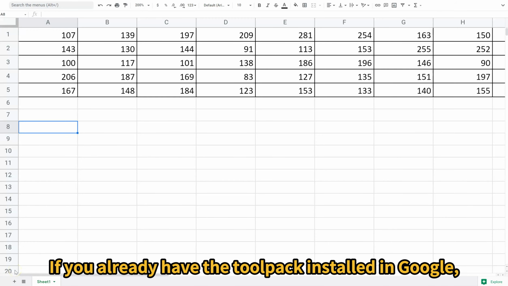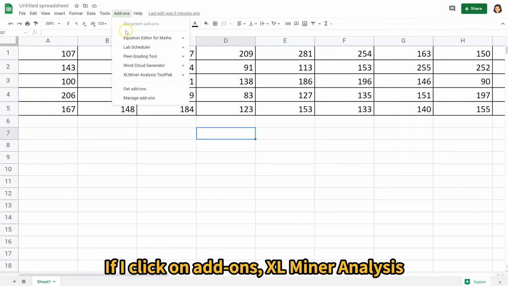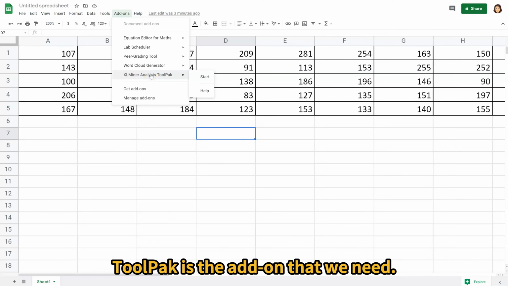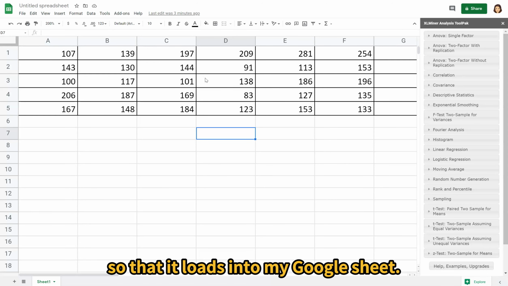If you already have the tool pack installed, in Google, you will find that tool pack up here in the add-ons menu. If I click on add-ons, Excel Minor Analysis Tool Pack is the add-on that we need. So I'm going to click Start so that it loads into my Google Sheet.